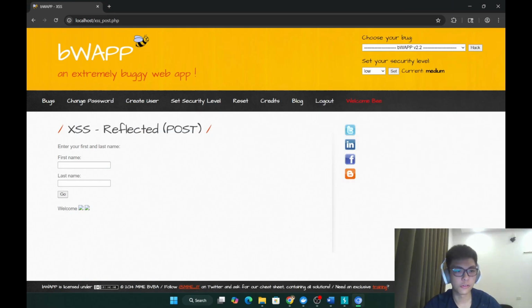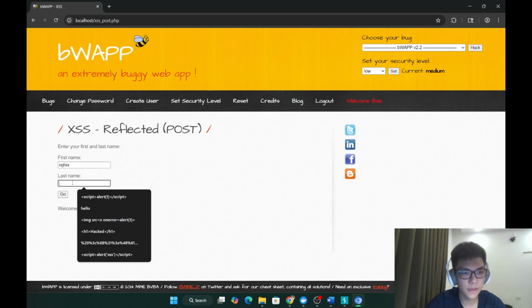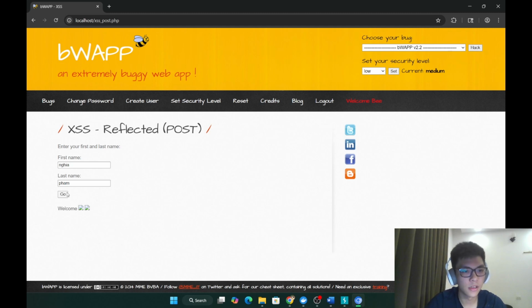Now we move on to cross-site scripting, and we will start with cross-site scripting reflected POST. In here, you can see there's a form with 2 input fields where I can enter my first name and last name. First I will enter my first name, which is Nghia, and my last name is Pham. When I press go, it says welcome Nghia Pham.